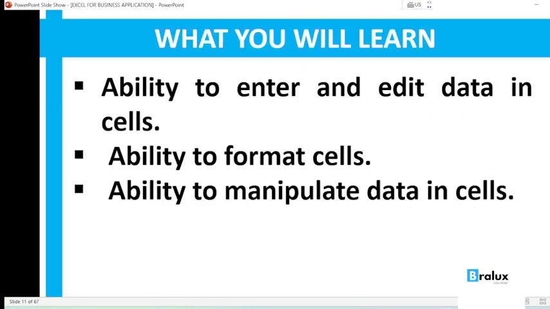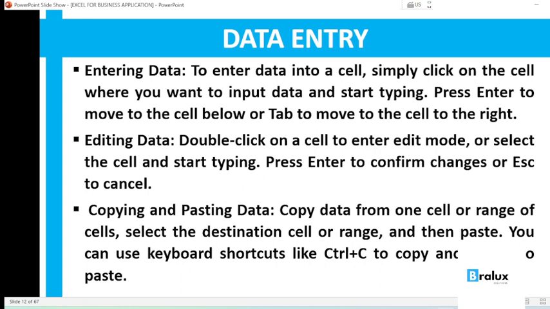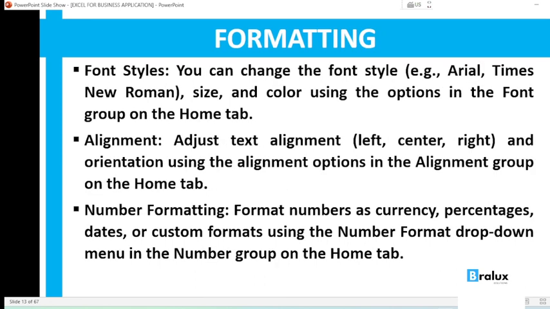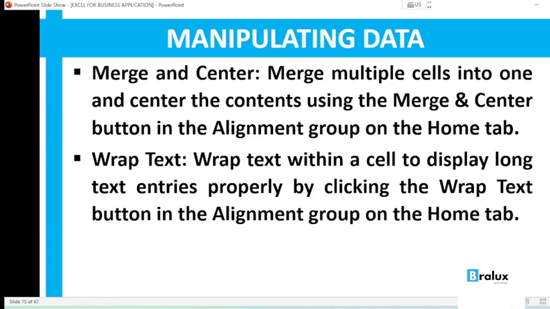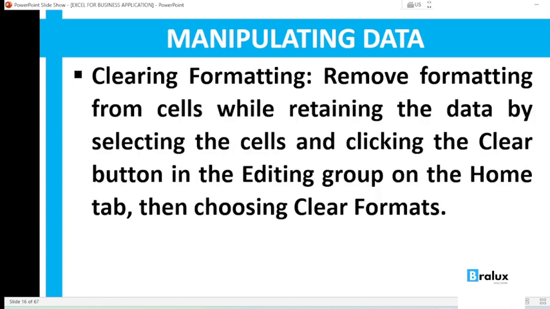So this is what you will learn: the ability to enter and edit data in cells, the ability to format cells, the ability to manipulate data in cells. What we'll be looking at in this section is how to enter data, how to edit data, copying and pasting data, font styles, text alignment, number formatting, cell styles, borders and fills, merge and center, wrap text, then how to clear formats in cells.